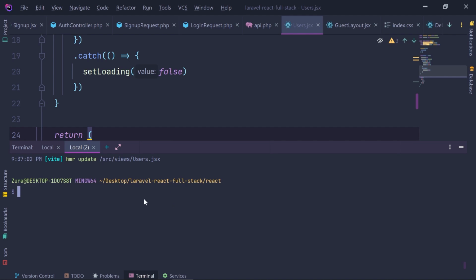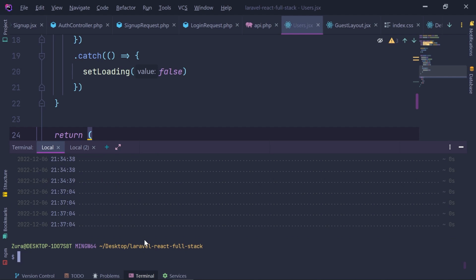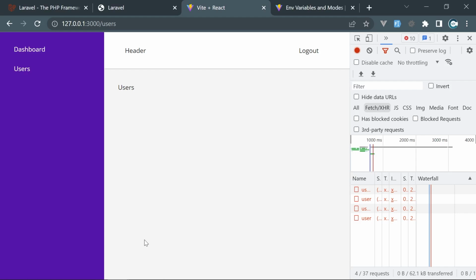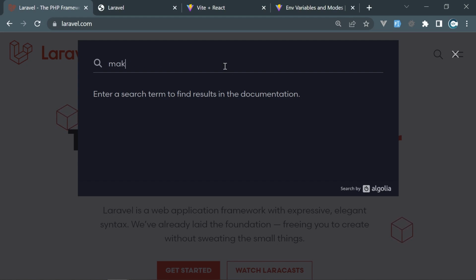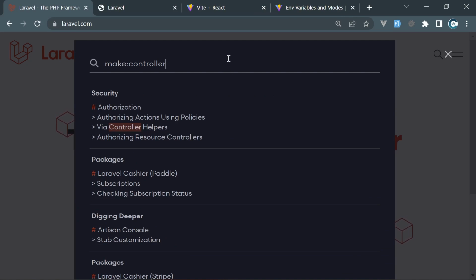Okay, so that was the React server, so I think we need this running. I'm going to stop the artisan server, and we have to create the user controller. So php artisan make:controller. I need to call this under the API folder UserController, and we have to generate the controller with request and resource as well. So now I'm going to open the documentation and search for make controller.